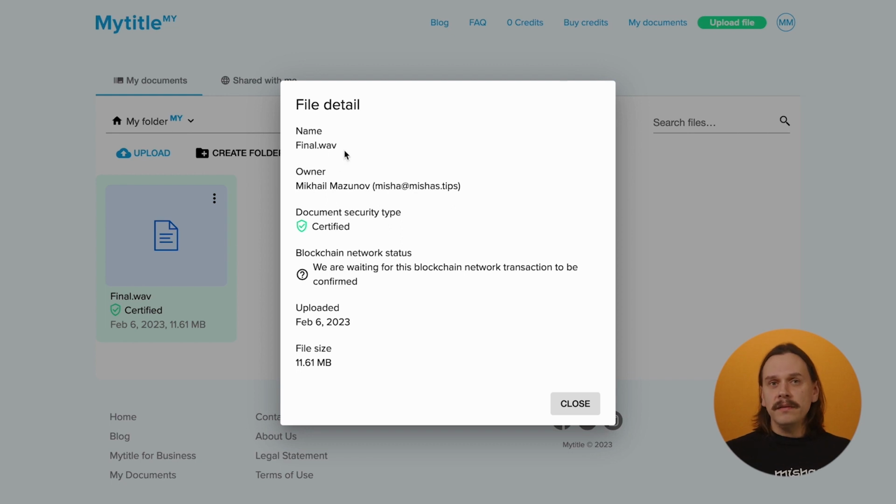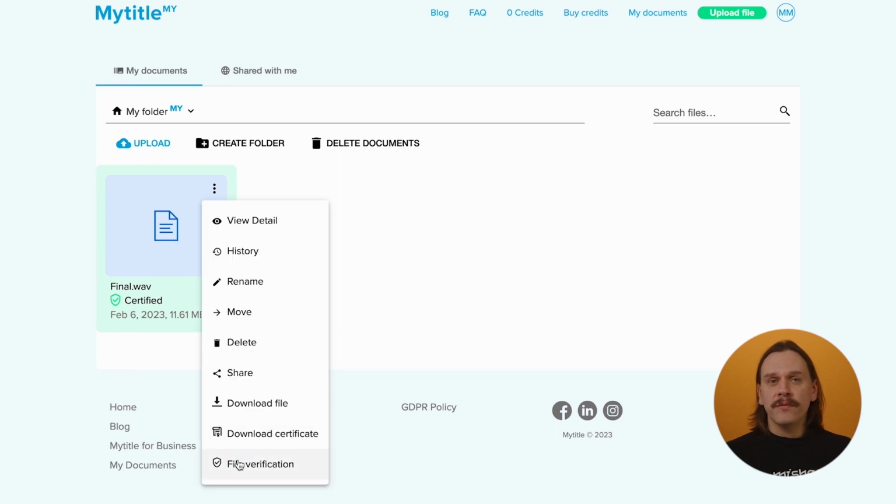The name is file, the owner is Mikhail Mazanov, that's me, that's right. Document security type certified. Status, the service is waiting for this blockchain network transaction to be confirmed. Then we have the file date and size. While we wait for the transaction to be confirmed, let's test how file verification works.